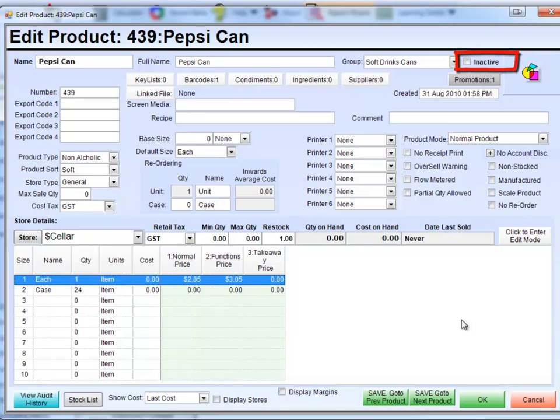There is an inactive flag. Within the system, products are never deleted, only made inactive. This is because, even though in the future we may not be selling a product anymore, we still wish to be able to report on it with all the detail available.